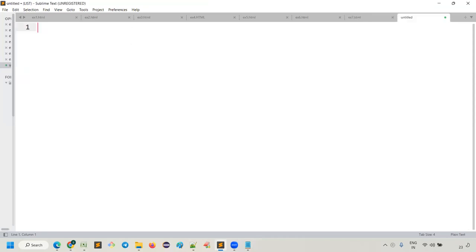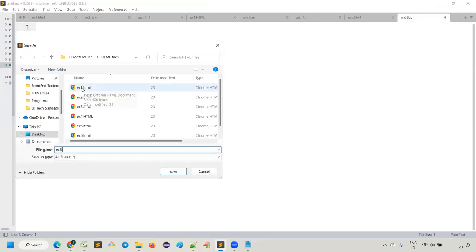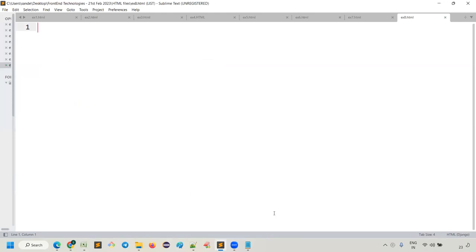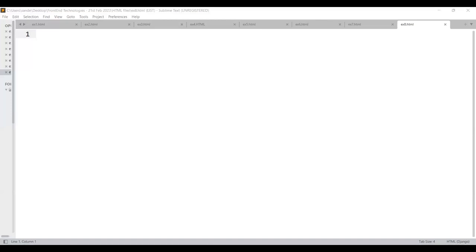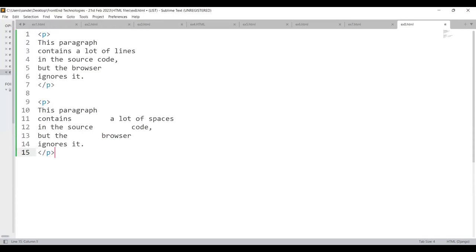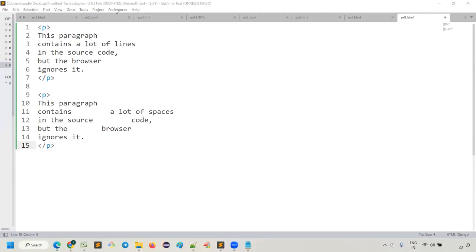Next, one more example I will take. Example number 8.html. Please do let me know whether people are able to see it or not. Two paragraph tags is what I have taken, and some English text is what I have written. This paragraph contains a lot of lines in the source code, but the browser ignores it. Don't you think all of this will come on a single line? Yes or no? In a single line, it will come.